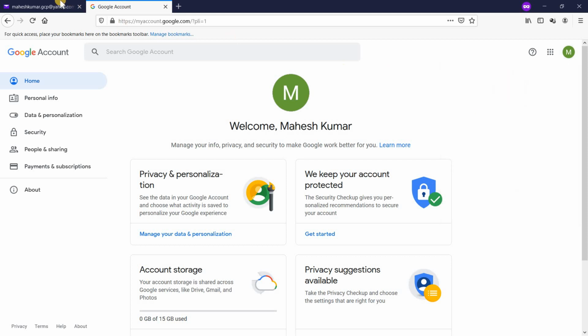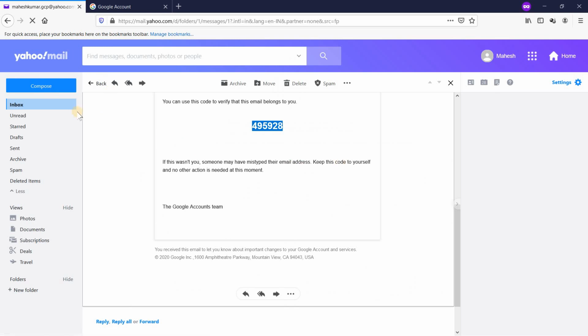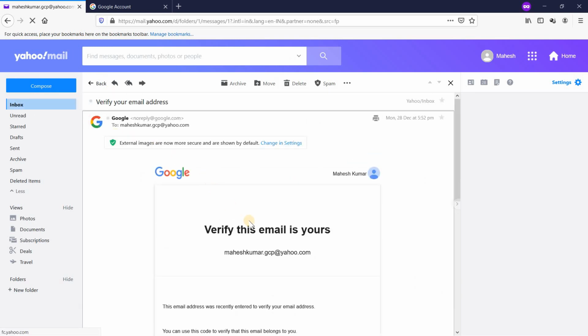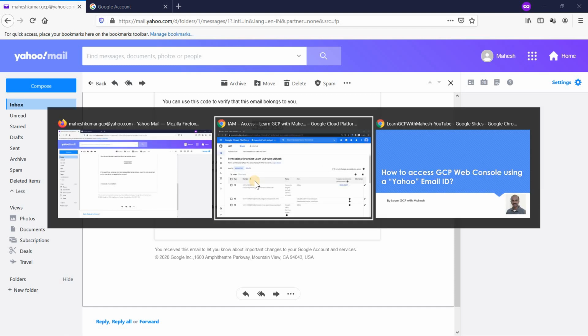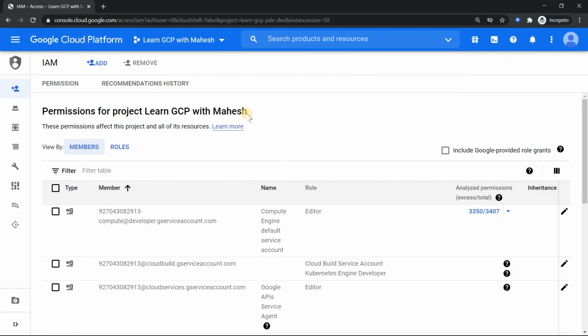The whole key is you should have an email ID so that you get an email, and once you get an email you can verify it and do it. That's it. So now let's go back to my GCP console.